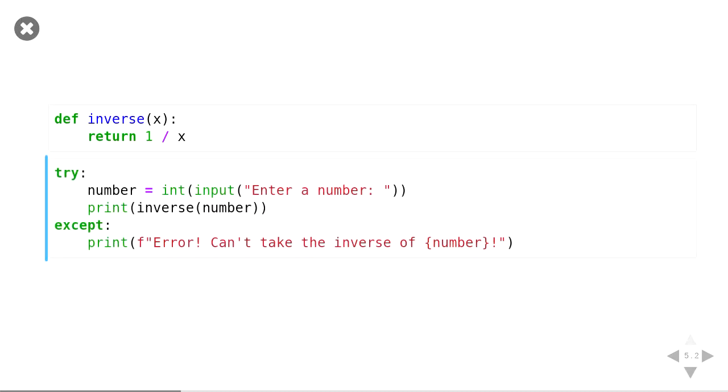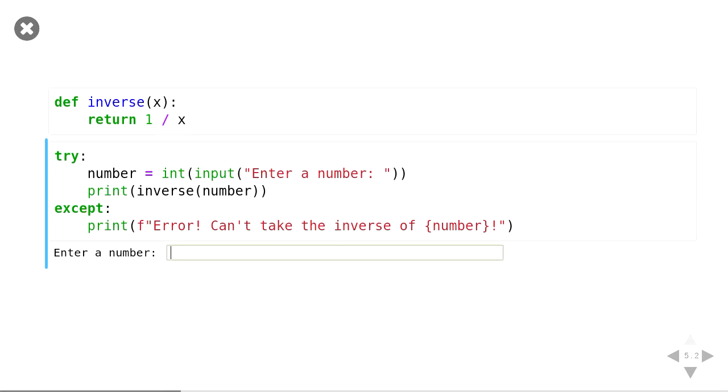And now what we can do is we can say, OK, try running this bit of code, and if an error happens, print this instead. And so if we run this, and we got 2, it works as normal. But if we put in a 0, we get a problem, right? We just print out the message.